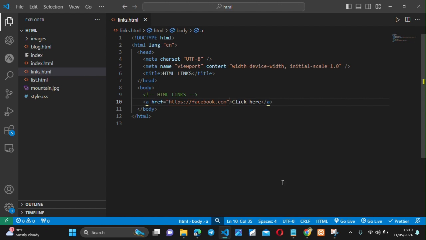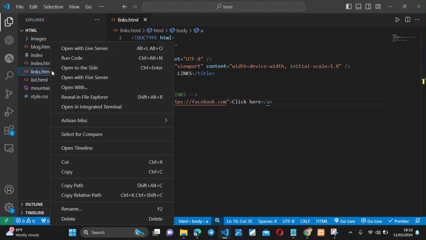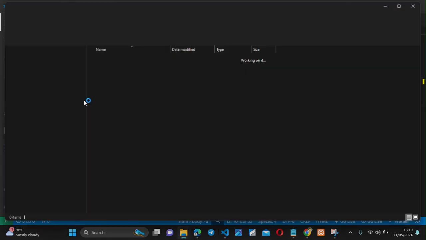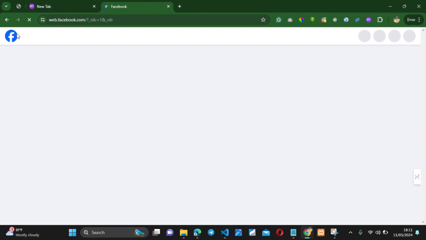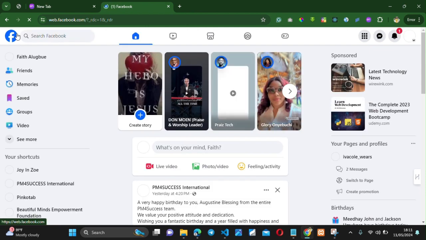Okay, save, right click, reveal in Explorer, double tap, and here it is. So this is how our link, so a link you have not yet visited will show you a blue color. Once we click on it, notice something, it's opening Facebook right inside the same page, the same place where we clicked our click here. So opening the same page, we can go back now.